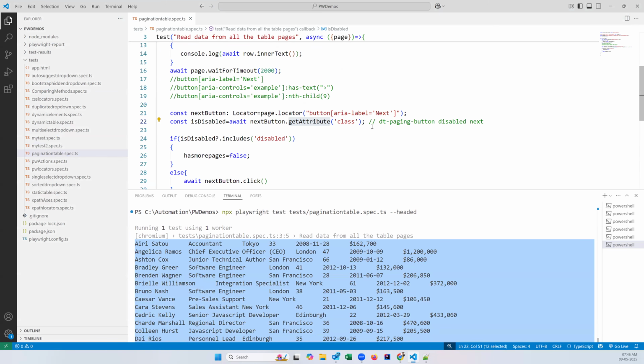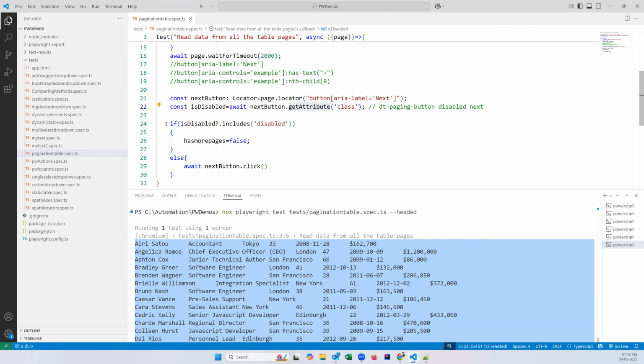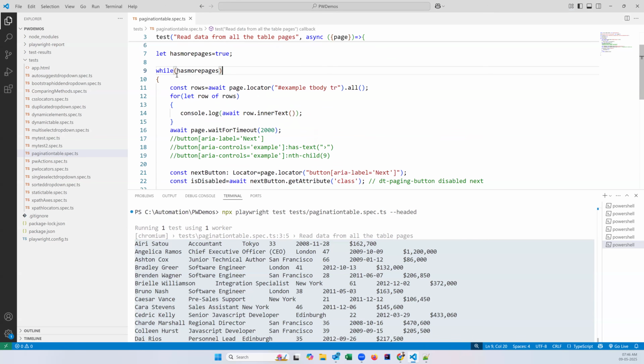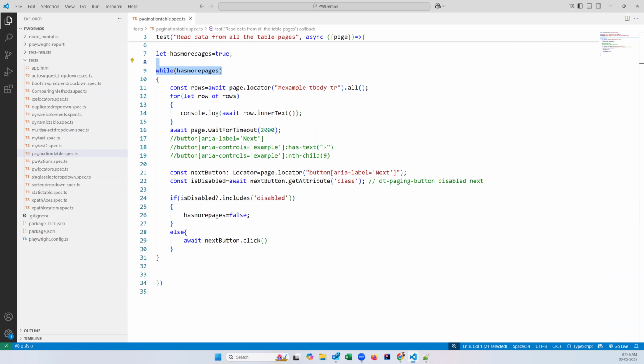Whenever the next button is disabled, this condition becomes true. If the condition becomes true, then hasMorePages is false, and the while condition becomes false, and then it will exit from the loop. Okay, so this is how we can read the data from the table. This is just for reading the data from the table. Now let us move on to the next requirement. Is this clear, everyone?